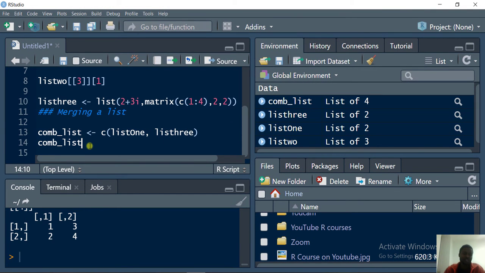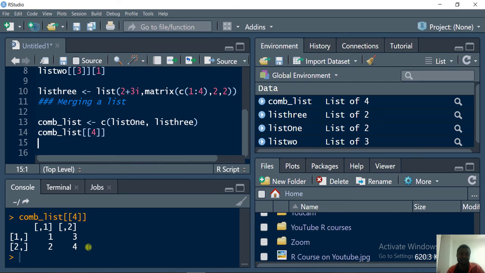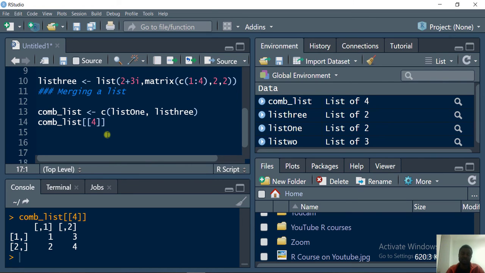One other thing again that we can do, and if you're interested in indexing this particular combined list, let's say you want to get the last object, which is the matrix object. If you run this, you have the matrix alone. So it is possible for you to also merge lists together.